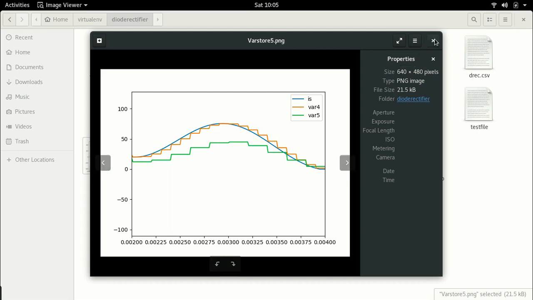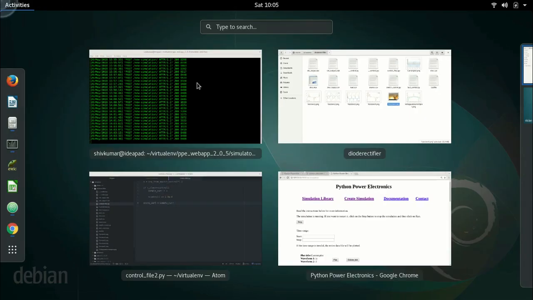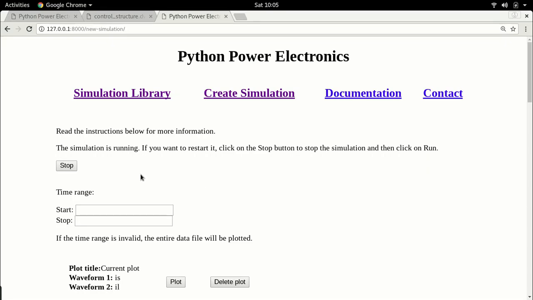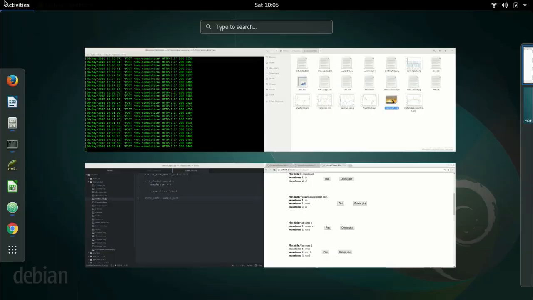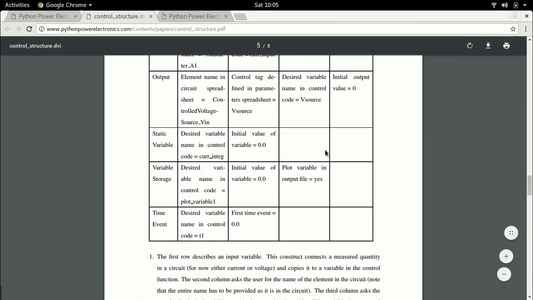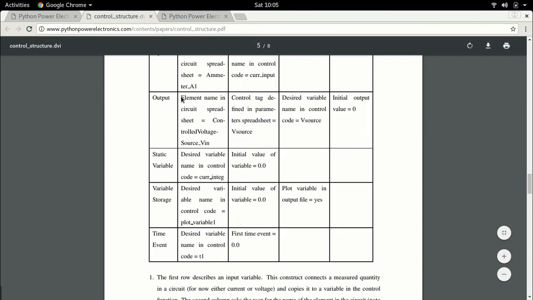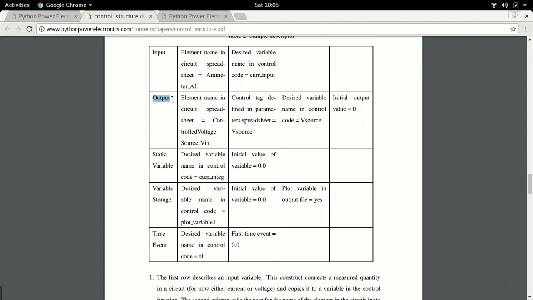You can do these things. That's the advantage. So anyway, this is pretty much all there is to discuss, and I will wind up this lecture. There is one last lecture in this series, and that is for the output. I have covered everything else. I covered input, static variable, variable storage, time event. I have also covered how you can have multiple control files. So now the last is, how do you actually control the output variable? Because so far all the control is internal to the control functions. We have to get the control variable out to the controlled element, and the controlled element is a switch. So how do we do that? That will be in the next lecture.